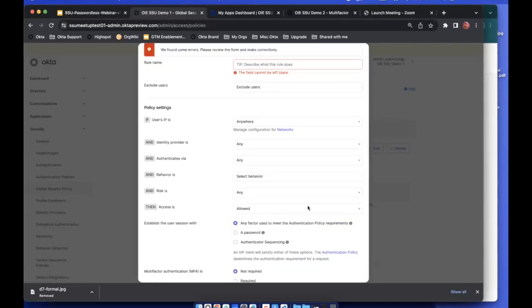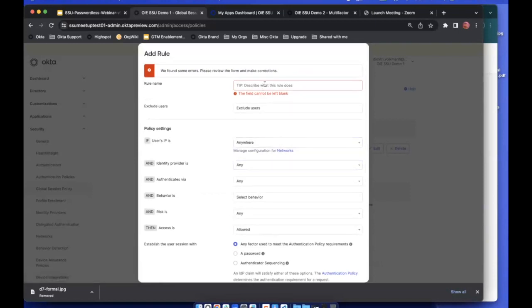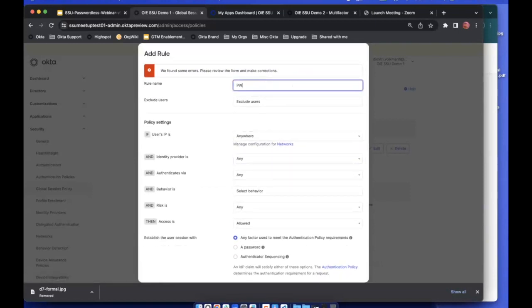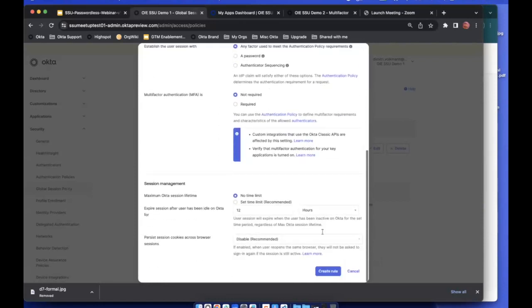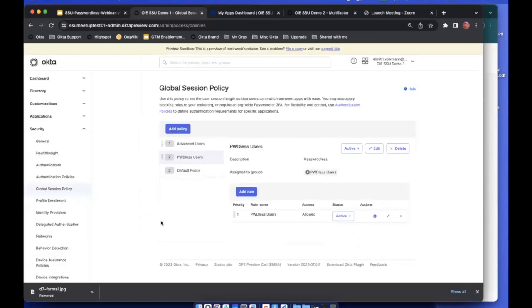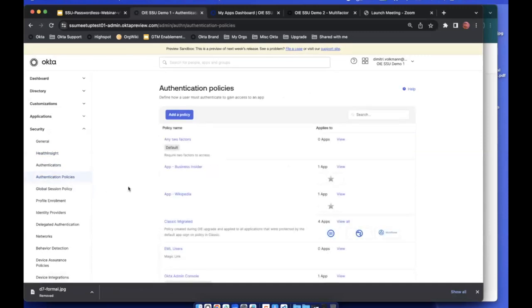So I've created the, okay, I need a description, I need a rule name. That's going to be better. Here we go. I'm going to make sure that this rule is actually evaluated in the right order here. So I've created my global policy. Now I need to go into authentication policy and look at my two applications first and create rules for this new passwordless experience as well.